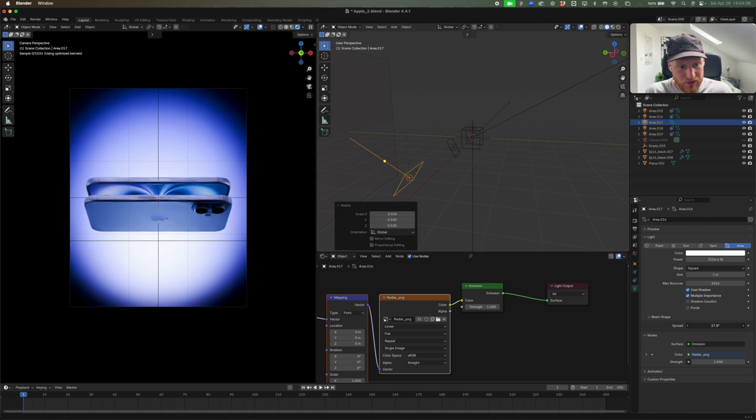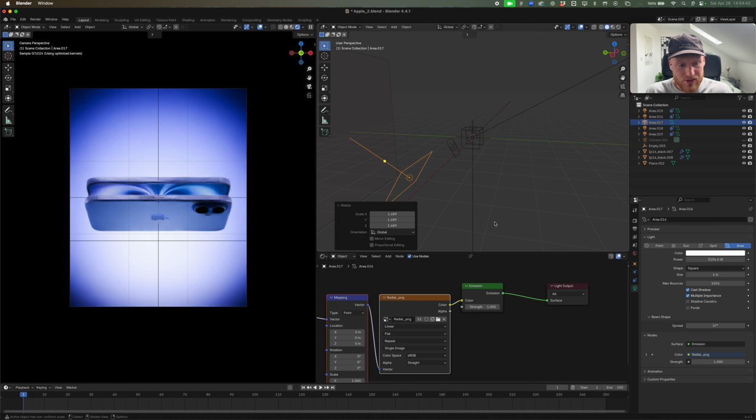I hope this has been a useful tutorial for you guys. I know it's a little bit different. I've been doing a lot of typography and stuff like that, but I thought I'd venture out into something that was interesting to me, something I've been playing around with.